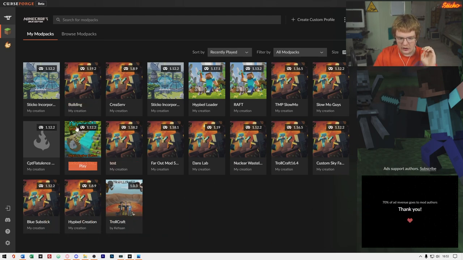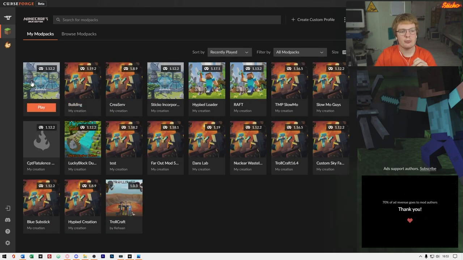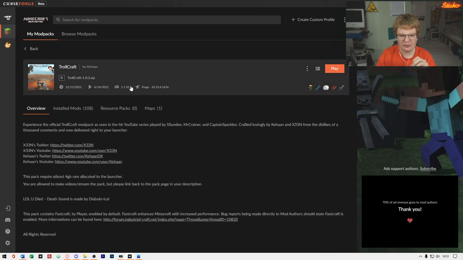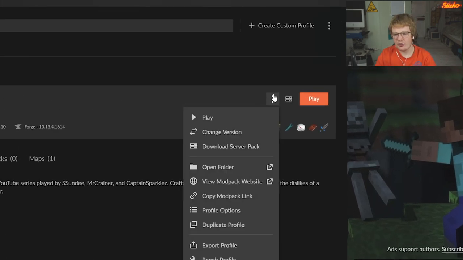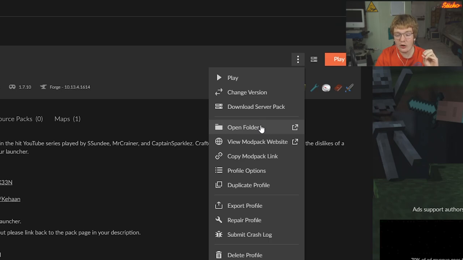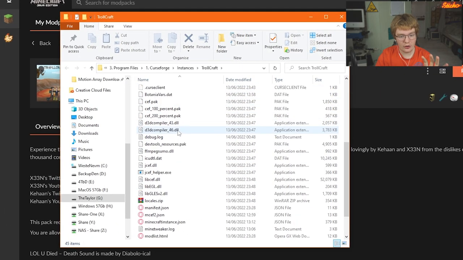To do this, it's very easy. Once you've installed the mod pack, it will come up with the mod pack's icon and name, probably down in the last one, like over here somewhere. For instance, this is Trollcraft from Zine and Kian. Up here, there's a little three dots icon. If you press on this, there's an open folder icon. If you press on this, it comes up with a folder with all of your Minecraft files in it.